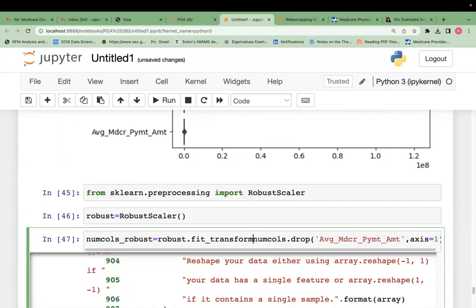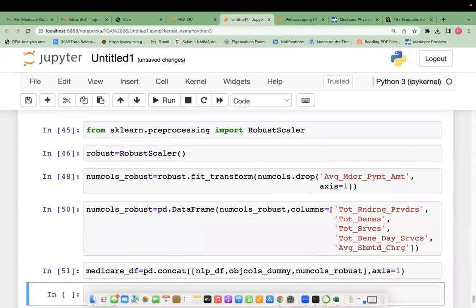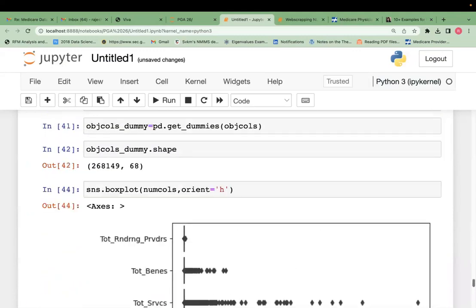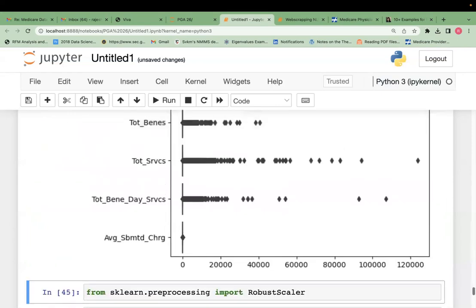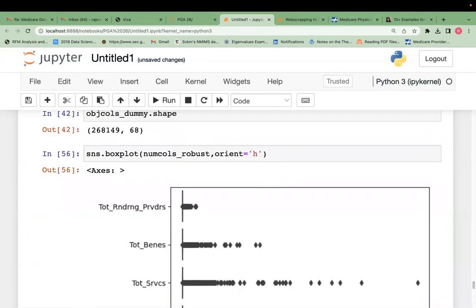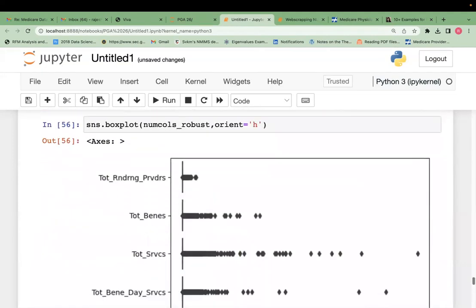Fit_transform num cols, drop. num_cols_robust is equal to pd dot DataFrame of num cols robust, columns equal to, what is the column names? There is that num cols. So we have scaled; to check how it has worked, num_cols_robust, orient is h. Hey, not much of a difference here. With robust you can't see any change, right? Did you guys get it? But there is not much of a difference. Maybe individually we have to check.